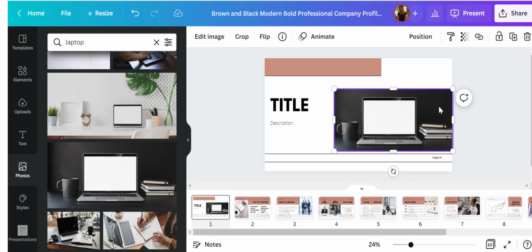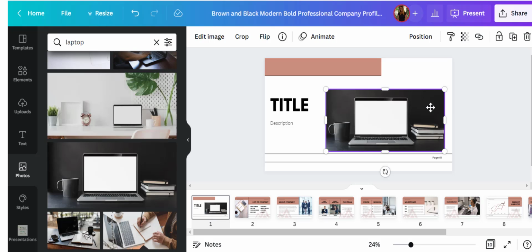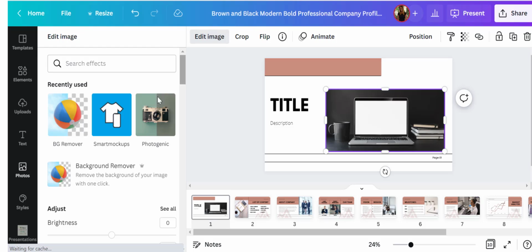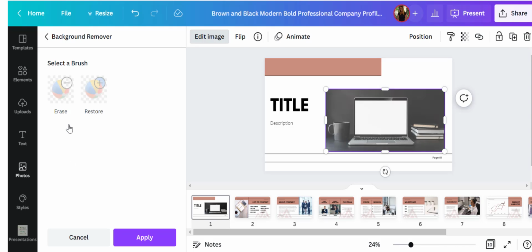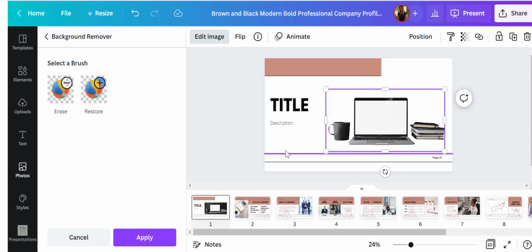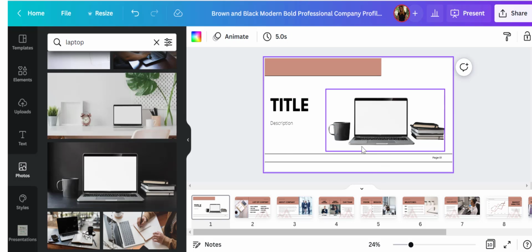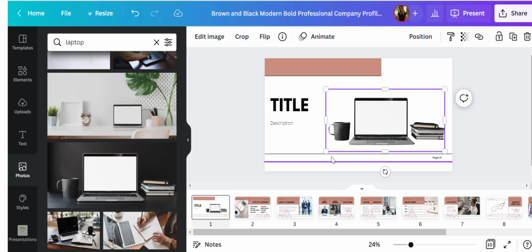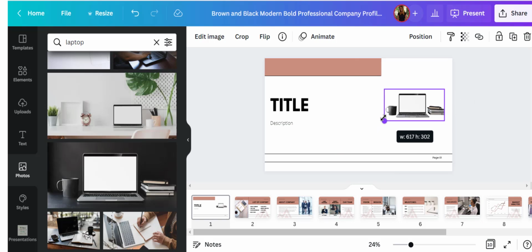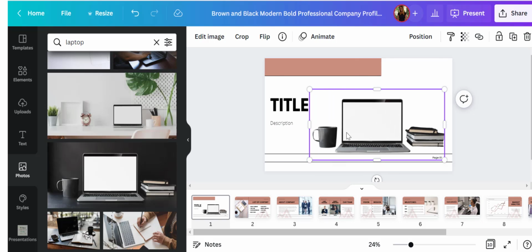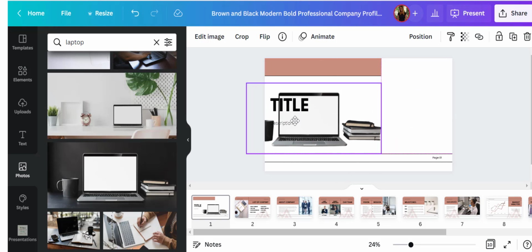Now, the last thing that I'm going to show you for today's video is how to make this a transparent background. So while it's still selected, I'm going to select Edit Image. I'm going to select BG Remover, which stands for Background Remover. And voila, just like that, it is transparent. I also have the option to resize it or make it larger now because it doesn't have that black space covering it.